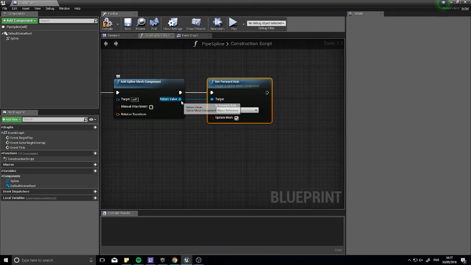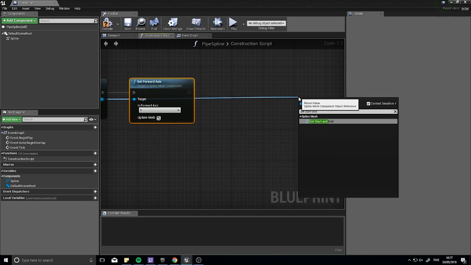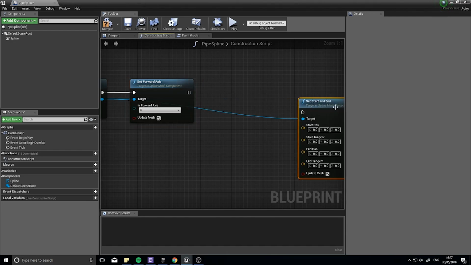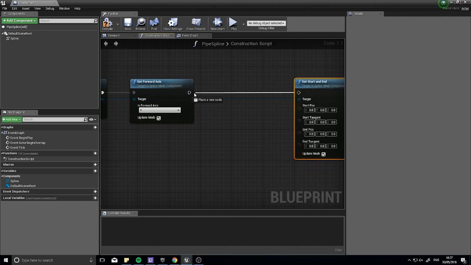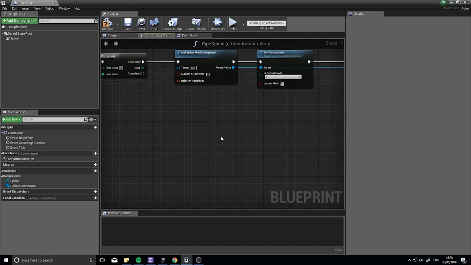and then also from the return value, drag that out to type in set start and end. And the set start and end allows you to change its starting point and its end point, and determine how it's going to bend accordingly. So you've got a load of vectors here we need to input, and that's what we're going to do next.